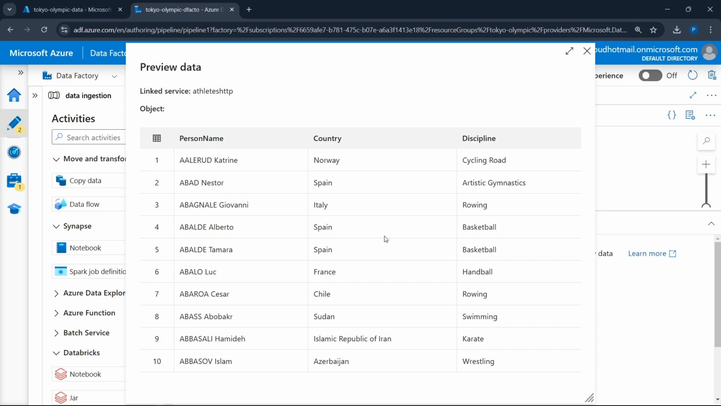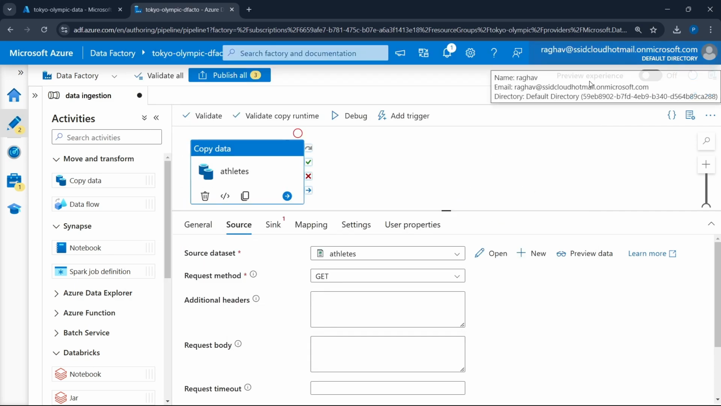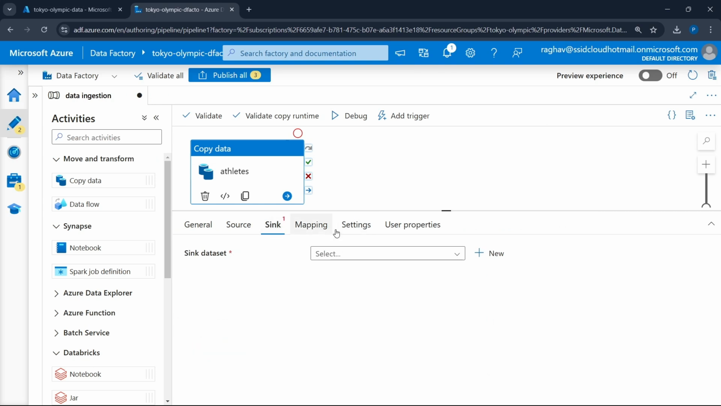And here you can see our data is here. We did not download anything. We did not load anything onto Data Factory, but we can see our data. This means our connection is working. Now let's create a sink.